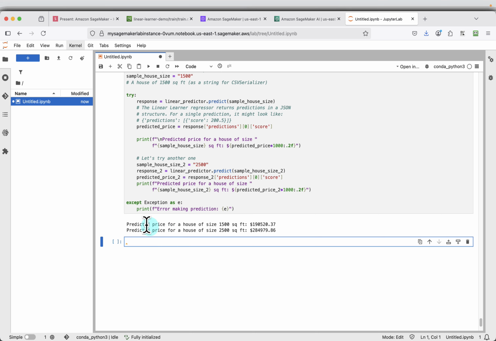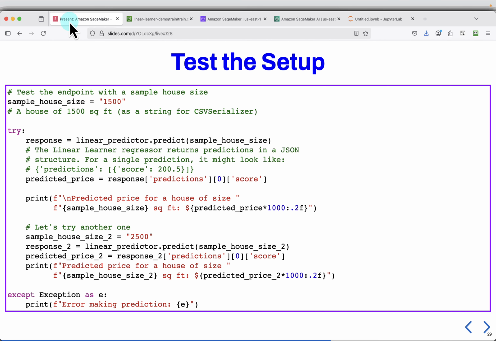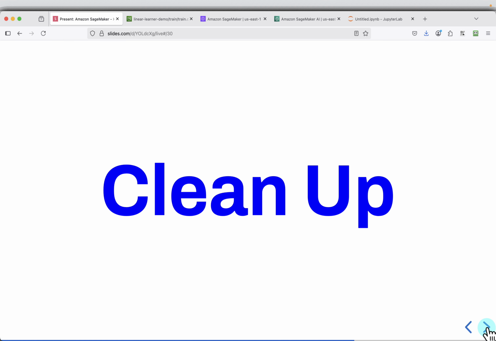So here you can see predicted price for a house size of 1500 square feet will be $190,520, and for 2500 square feet will be $284,979. So this is based on the training that we did, and that model was invoked via the endpoint, and we saw the output. And now I will just clean up so that you don't incur any charges.